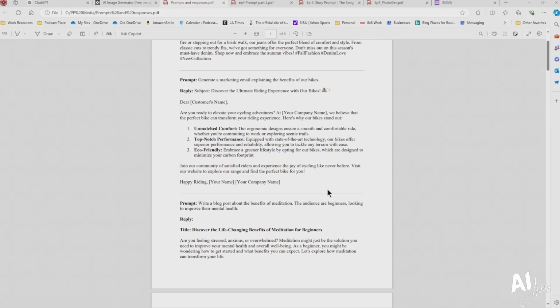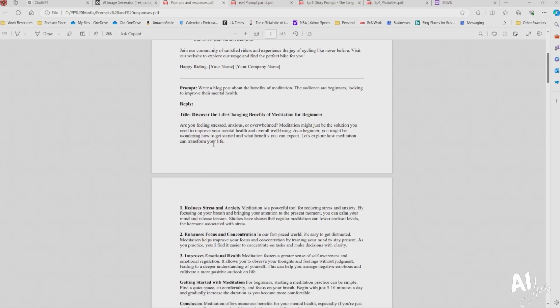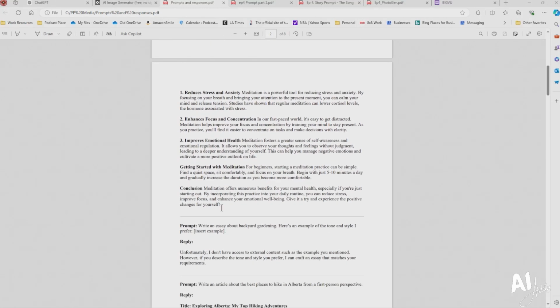Context helps the AI understand the background and produce relevant content. For example, write a blog post about the benefits of meditation. The audience are beginners looking to improve their mental health, and AI gives you all of this as an output.